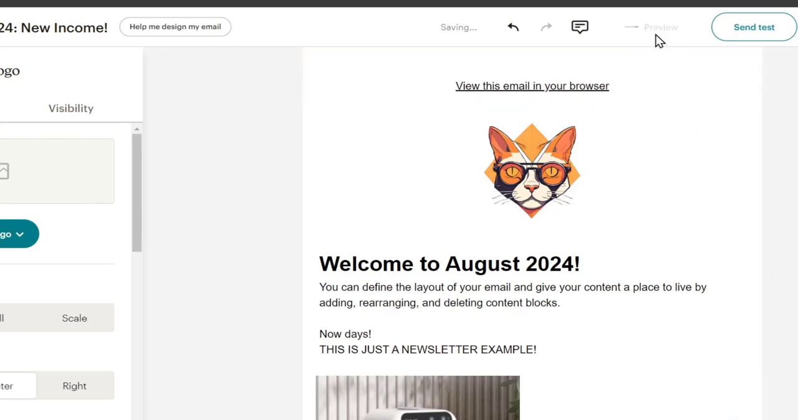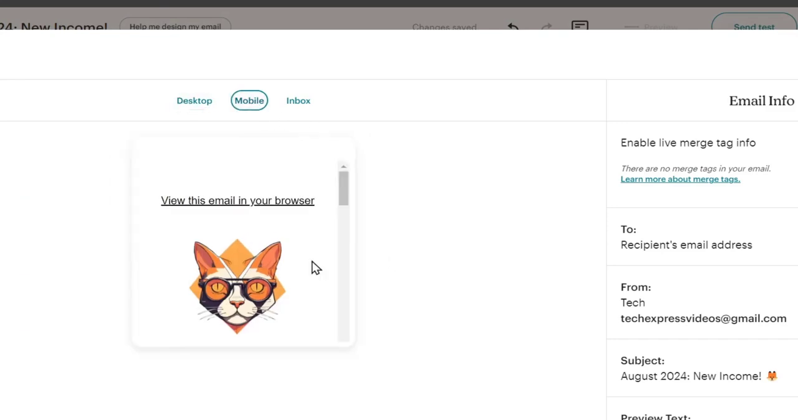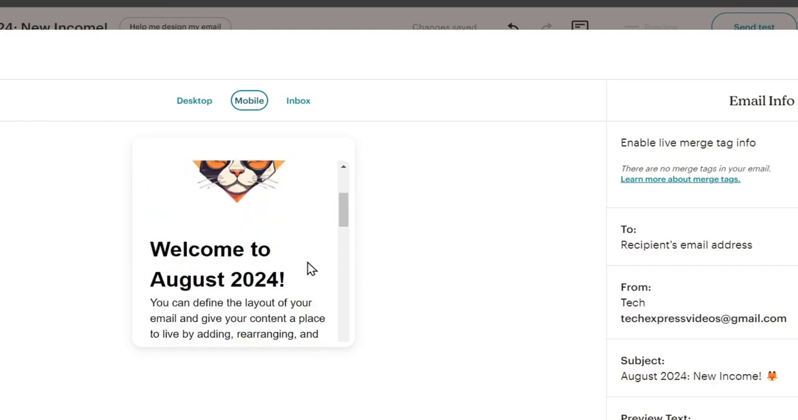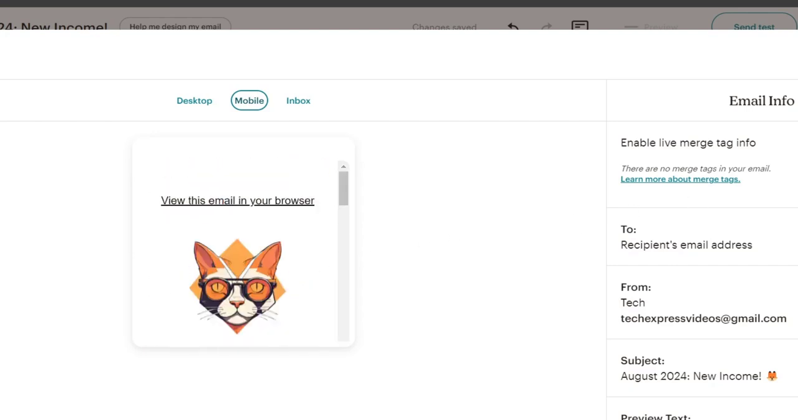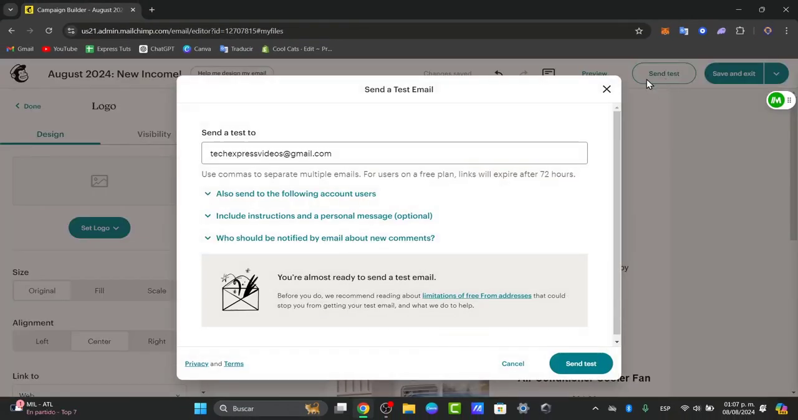Now I'm going to delete this and let's take a look at the upper side. It says preview. Check out how your email is going to look in desktop view, mobile view, and inbox view. When you think everything looks correct, let's go into close and then save and exit. You're now ready to send a test to yourself. So go for send test, send it to yourself, and you're good to go.